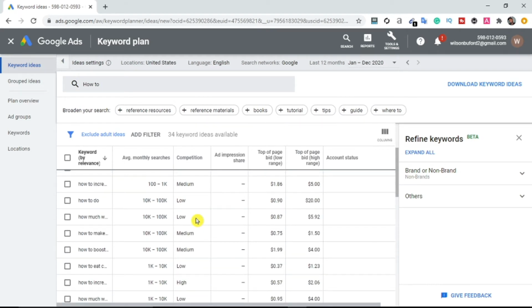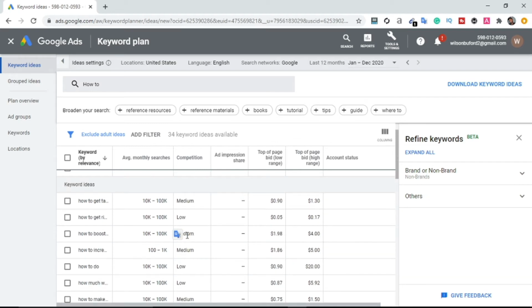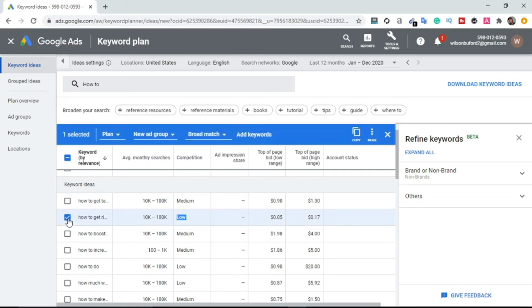So let me go down to see a keyword that has a, this is it here. This keyword has a high search volume. Don't ever go for a keyword with high search volume unless your blog is very authoritative. Do not go for a high keyword. What you're going to utilize is the low keyword. Now, we have this keyword here, a low search volume. We're going to highlight it.